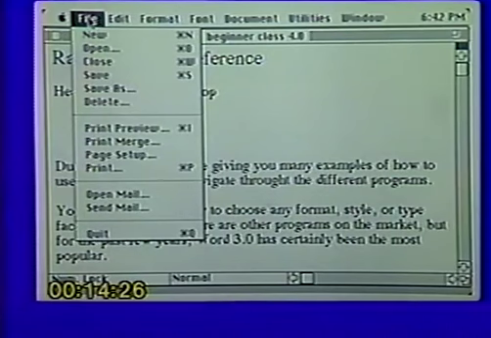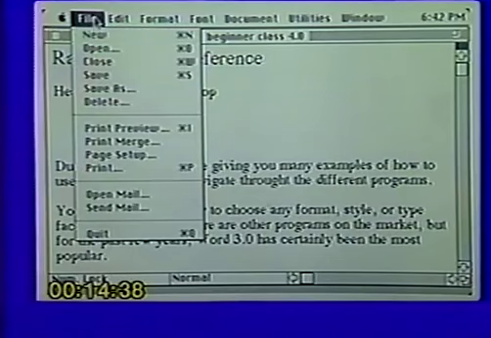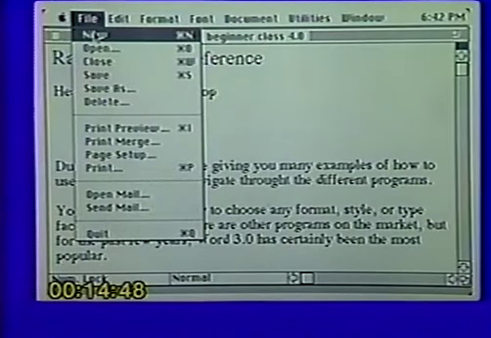There's New, Open, Close, Save, Save As, Delete, on down to Quit. You'll also notice opposite some of the commands there will be a little symbol that looks like a four-leaf clover and a letter. What this allows you to do, as Microsoft said, anytime you want to do a command, you have one of two choices. You can either use the mouse and pull down the menu and select one of the commands, or you can simply use the keyboard. So whenever over to the right you see the little command symbol and a letter, that means if you hit Command N, it will do the same thing as selecting New.